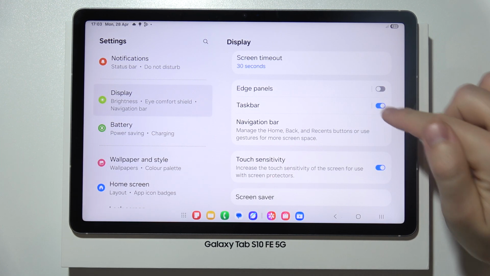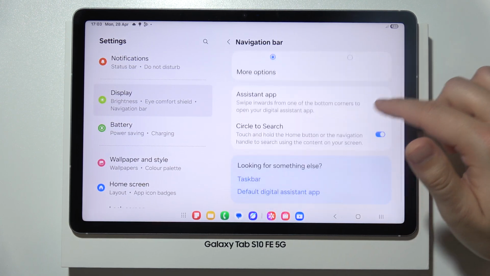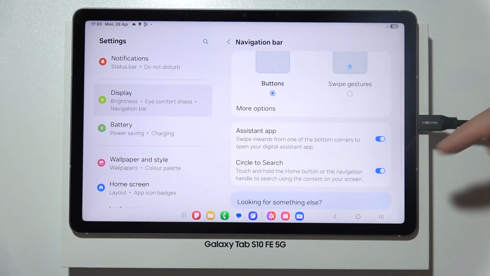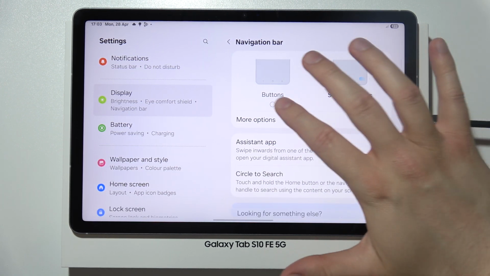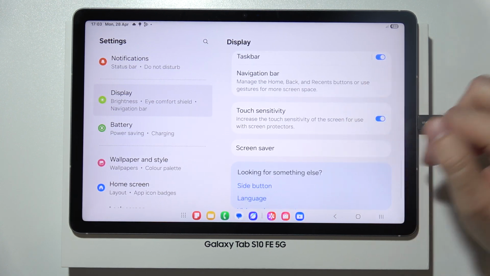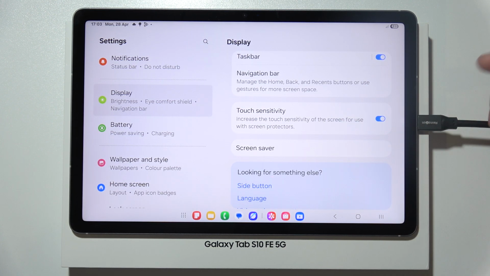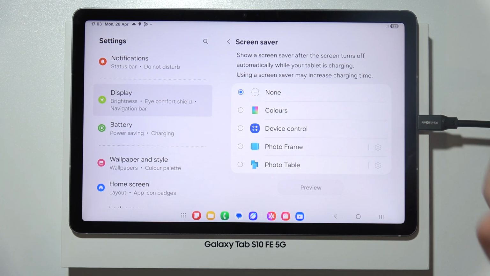whatever. You can also add or remove the taskbar, and we are able to change the navigation method and use circle to search, assistant application. We can just get simple back button if you want. And in this place, if you input the screen protections, you can even increase the touch sensitivity. And on the bottom, we can find the simple screensaver.